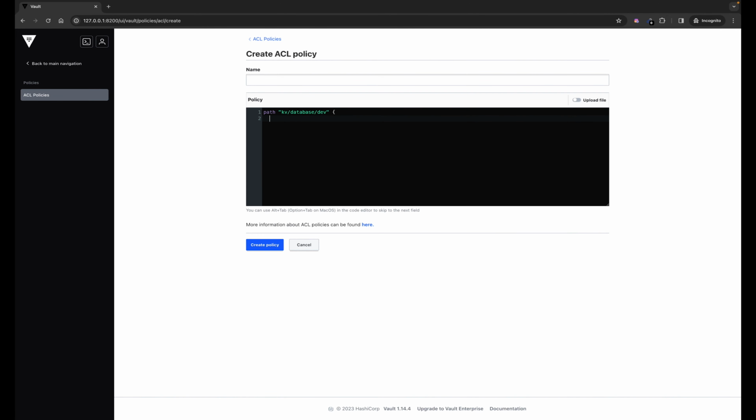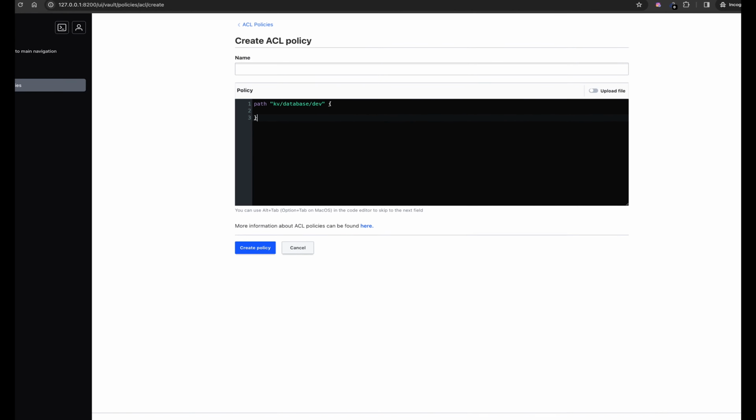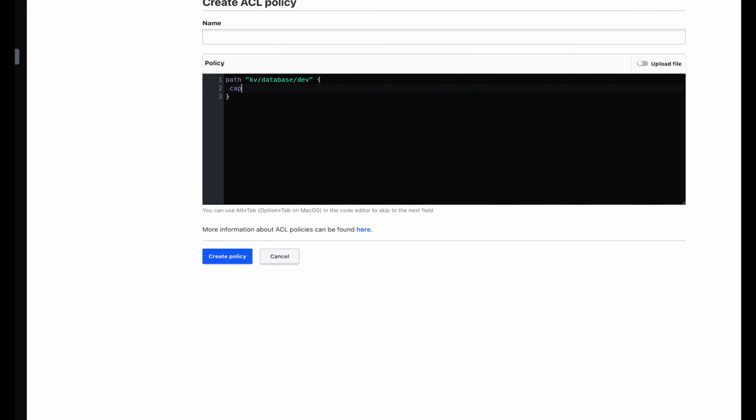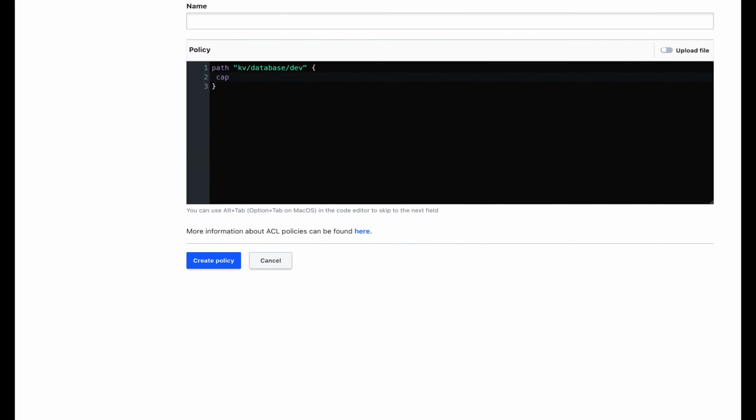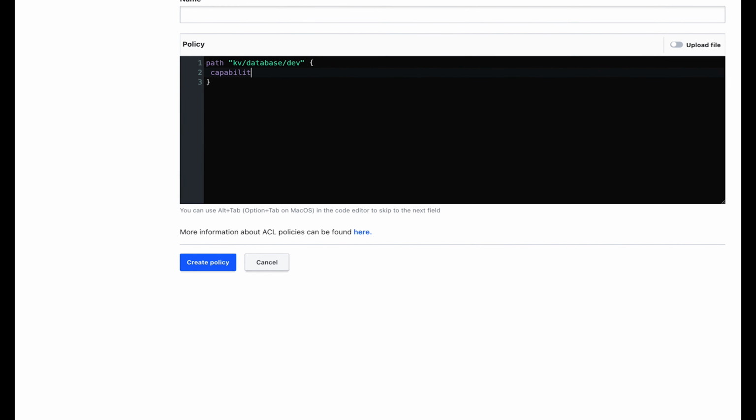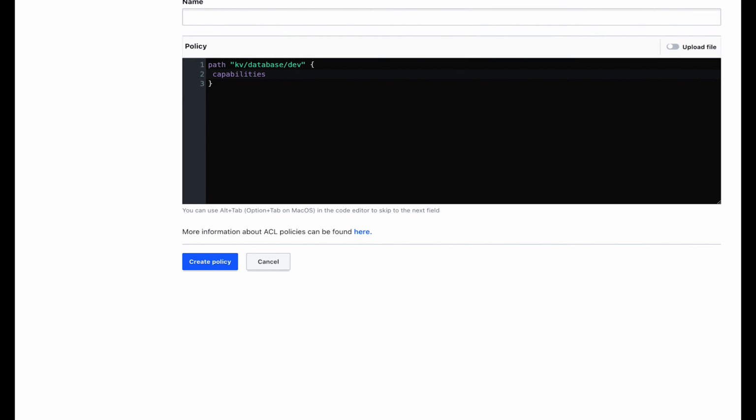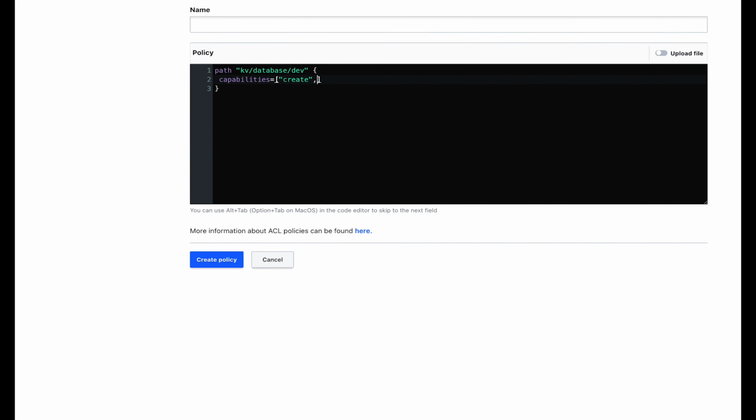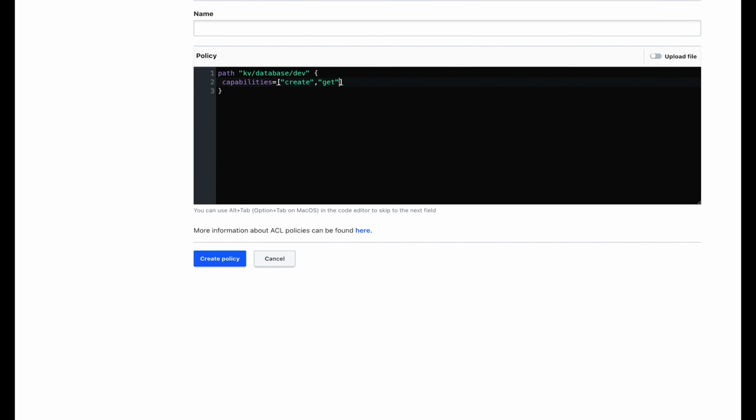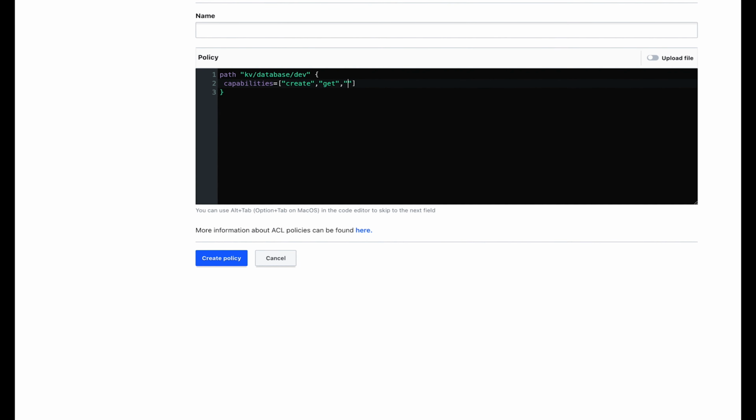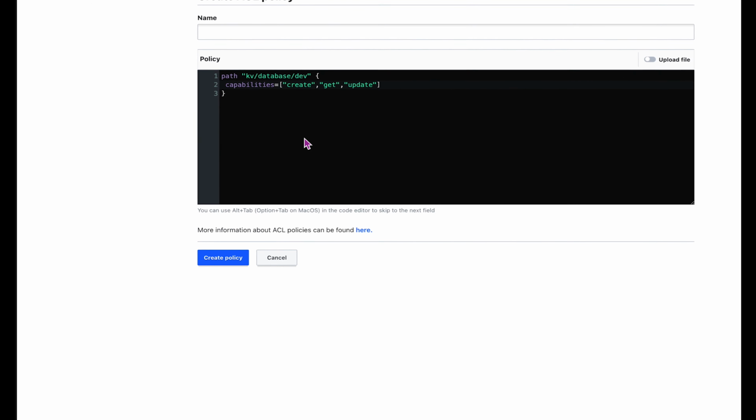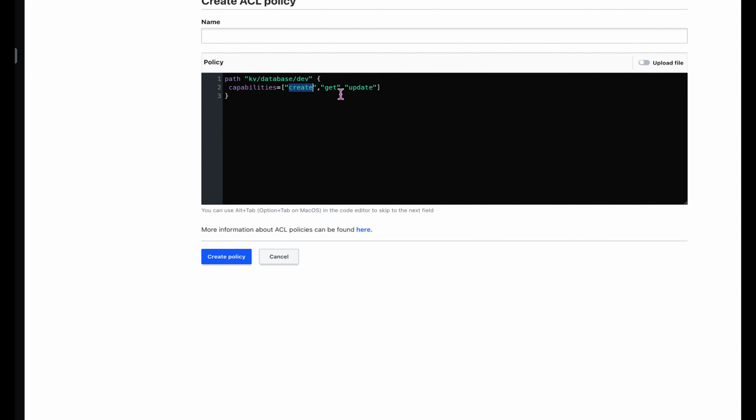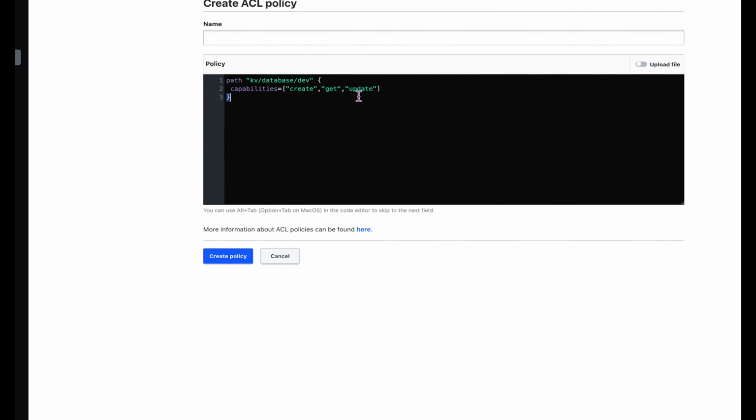And after this, let's define the capabilities, like what all can be done with the help of this particular policy. Okay, so this is how we can define the capabilities. I'm giving the permissions as create, get, and update. I'm not giving the delete permission.